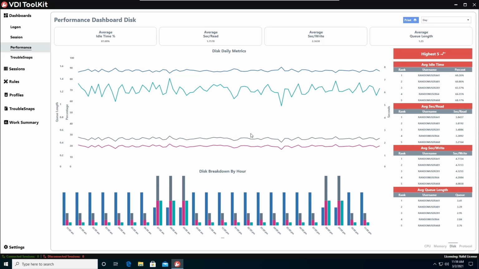Next one I want to talk about is the day, week, month, and quarter metrics up here at the top, and that's these four. And that's, once again, average idle time, average seconds per read, average seconds per write, and average queue length. And these will update and change as you change the interval, as you can notice those changed just now. So you can switch and get an idea of where things have been over the last day, last week, last month, and last quarter. When you change these metrics to the time intervals here from day, week, month, and quarter, it also updates the items here in the highest 5 and lowest 5.